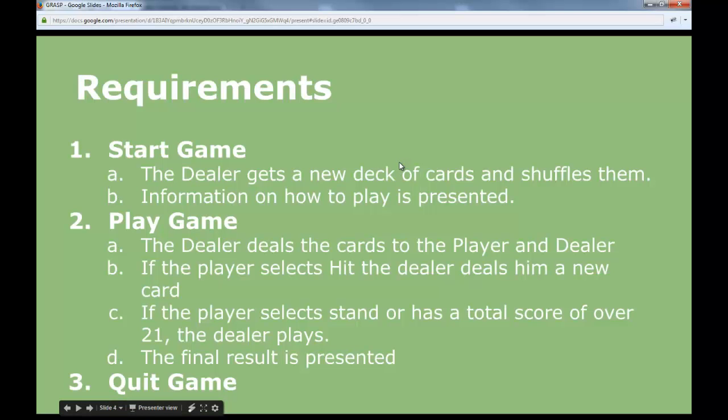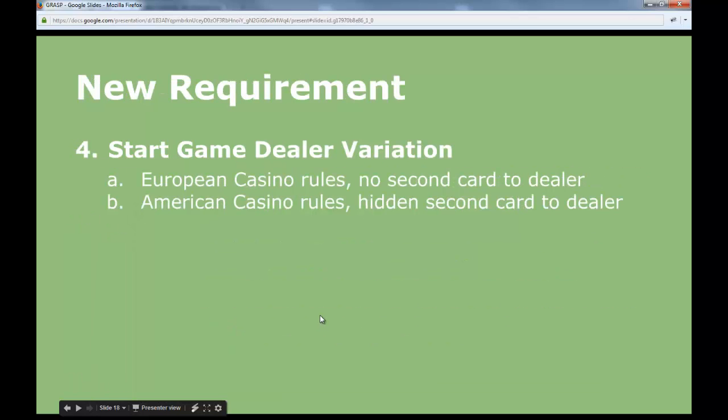So, we have actually done all the requirements. We can play the game, we can have hit, and we can have stand, and we have also final result is presented that the dealer or player won the game. So, the application is more or less done. However, now we get a new requirement.